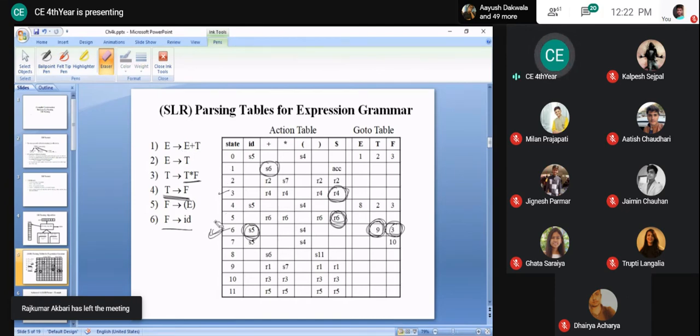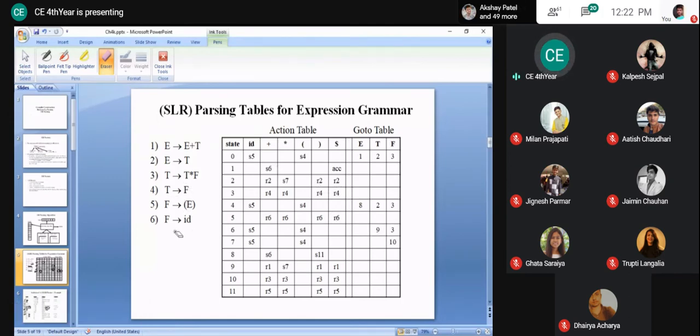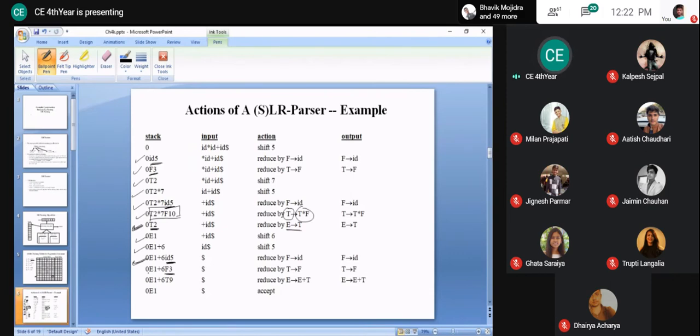So if you consider state 9 and dollar, you will find it is reduction by rule number 1, E plus T. So we'll pop 3 to 6 symbols. All these 6 elements will be popped.